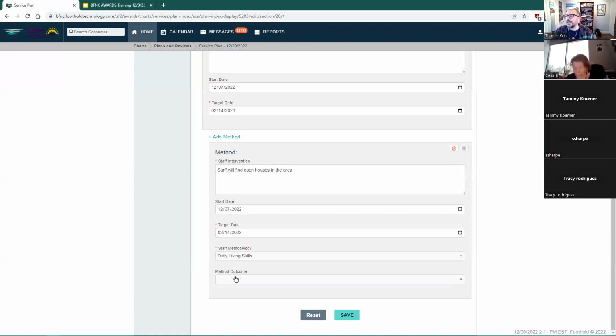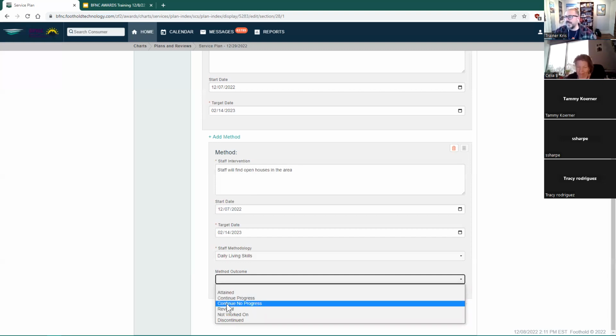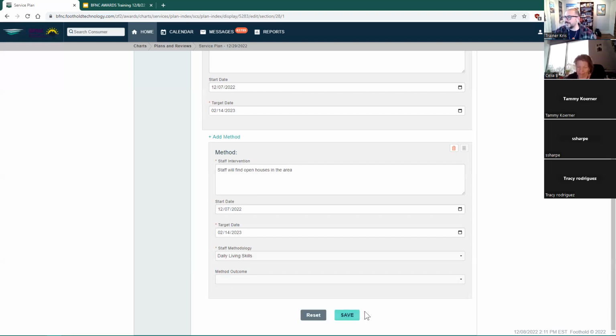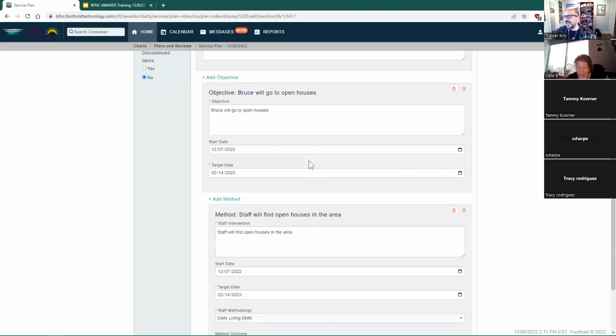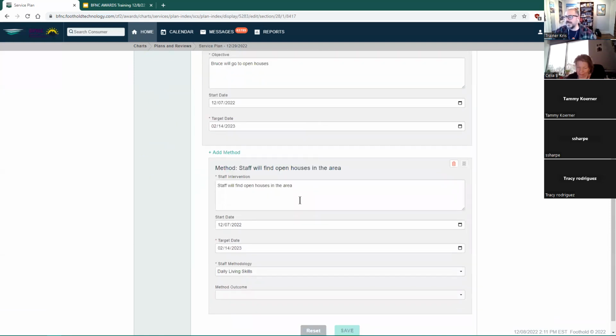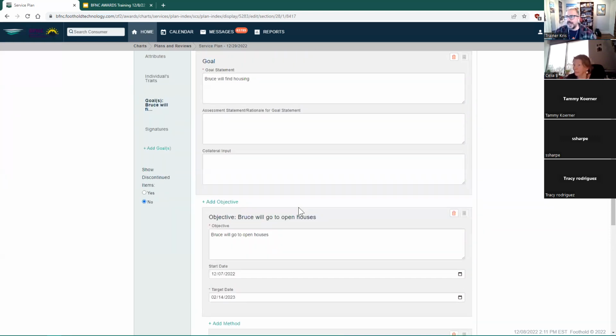But anyway, you can leave this blank, or you can, in fact, use the drop down. To save the page, you click the save button. And now this one goal has one objective and one methodology. That's all that my plan needs to, in fact, be active.